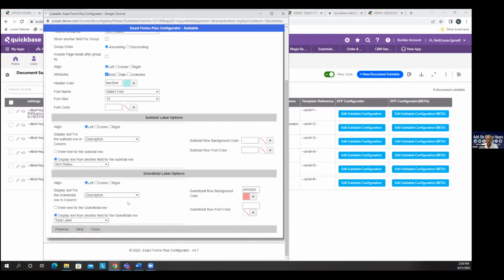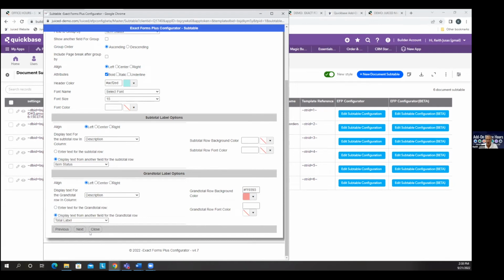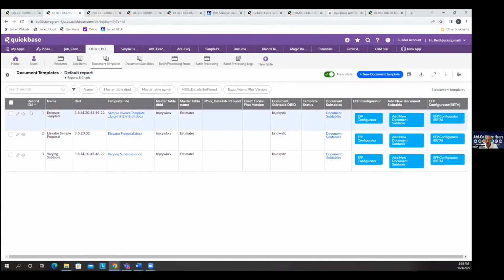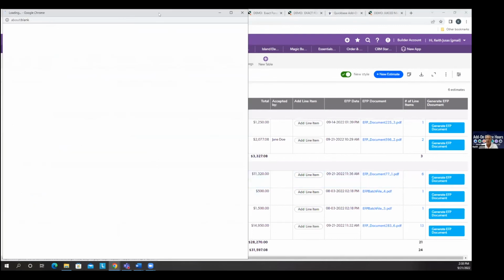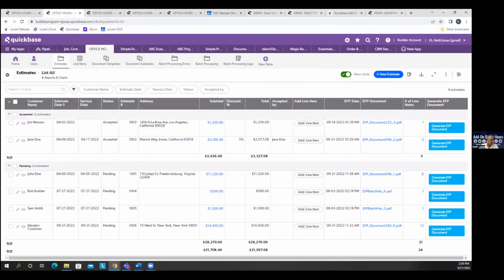I wanted in the description column to show the total label field, the value from the total label field. Now I could have just had a static text field. I could have just said total, but I didn't want that. I wanted it to actually say something that was dynamically generated on the records themselves. So that's how you'll see when we go in here and we generate this document, under the description column, we included the label. Under the description column, we also included the total. So that's how you can vary the subtotal labels and the total labels.